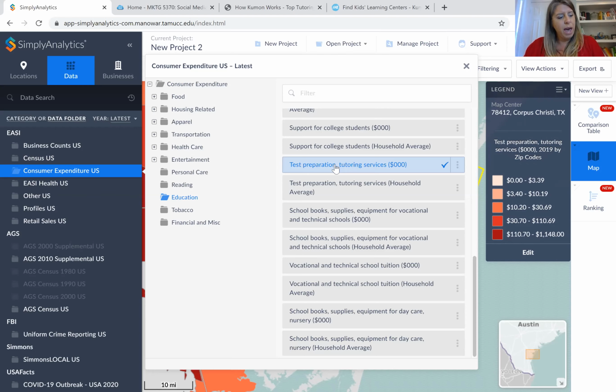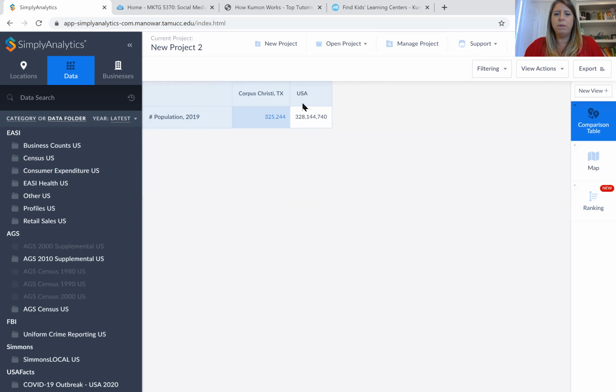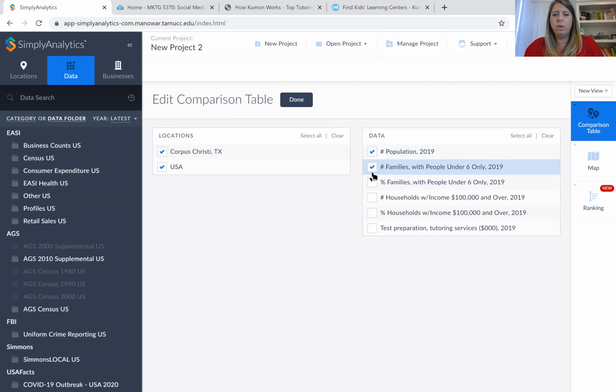Okay, so now we have our 4 main variables. And now these 4 variables, we're curious, can we figure out which zip codes are the best zip codes for us to target? So it creates these comparison tables, maps, and rankings. The comparison table is just going to show us like Corpus Christi compared to the United States. And then we can go right here and we can edit this view, and then we can, there we go, there's my percentage.